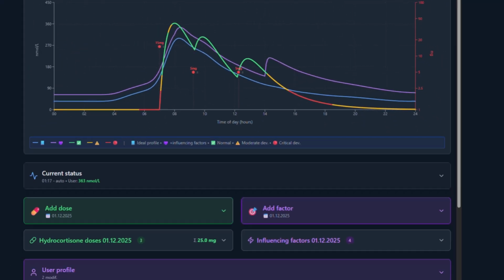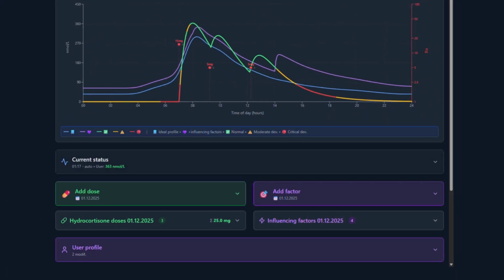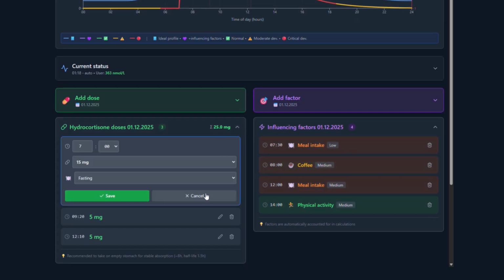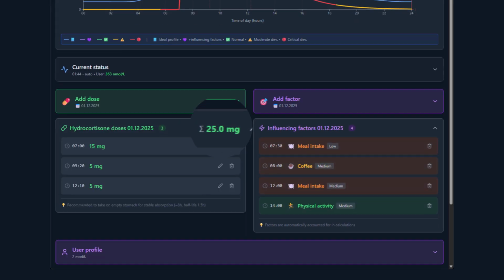All taken doses and factors are displayed in separate lists. They can be edited and deleted. The total daily dose is shown immediately.